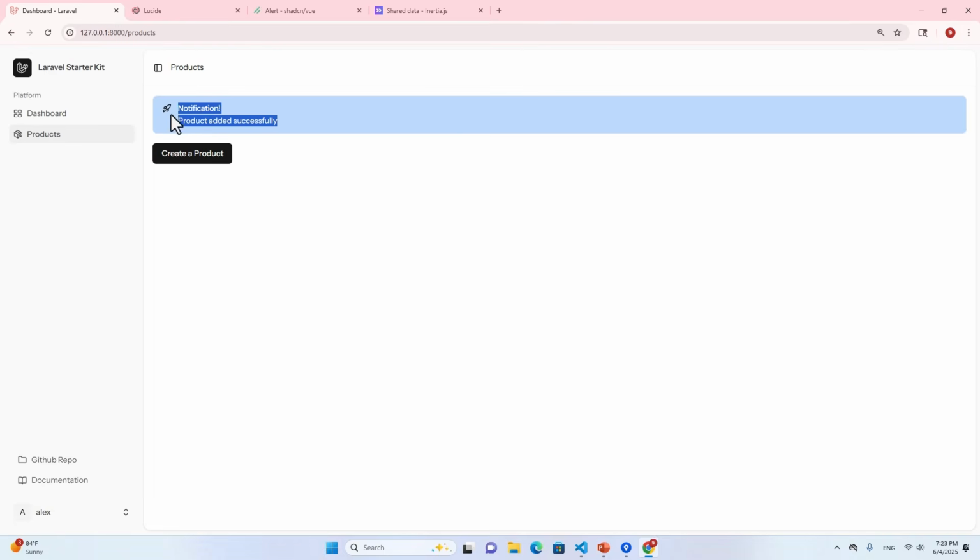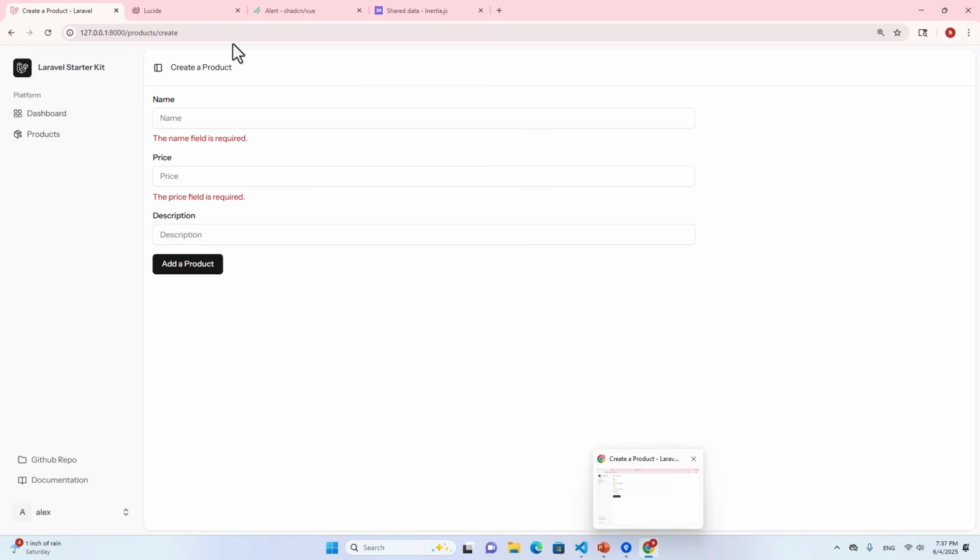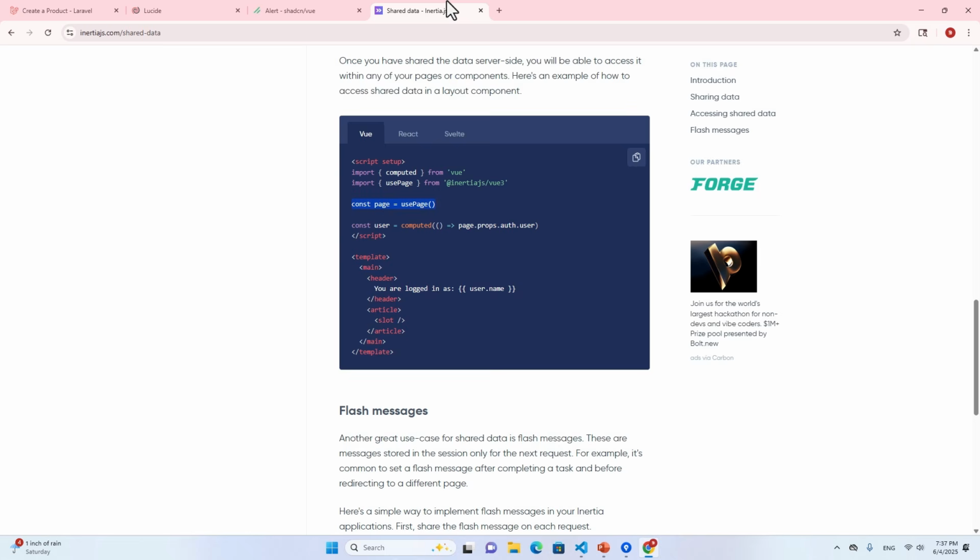See, product added successfully. Okay, this looks good. There is one thing that I forgot to mention. Because in the code we are using useForm, we have made it show an error. Here is the error that we have coded. See, the name field is required, the price is required. And one more thing I want to mention is about disabling a form.